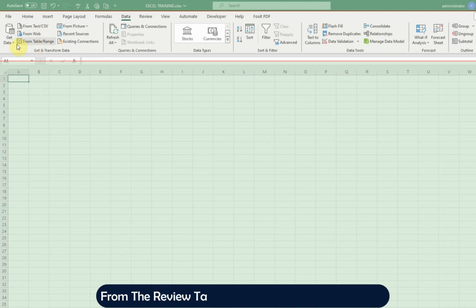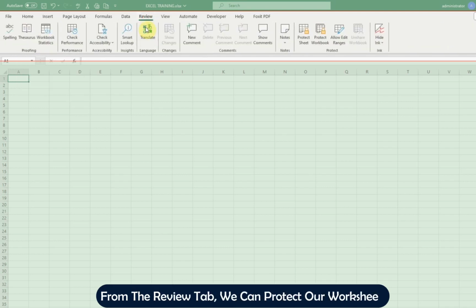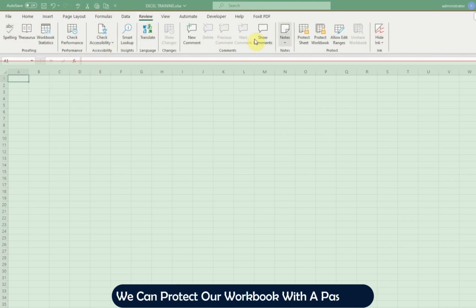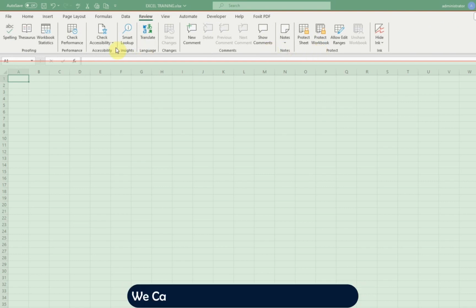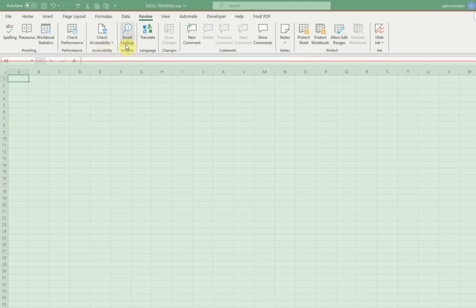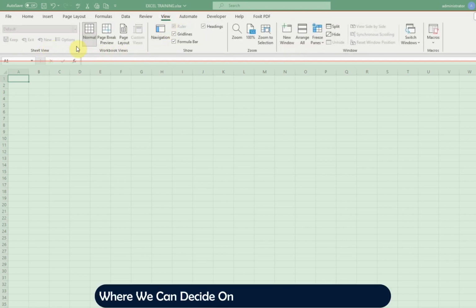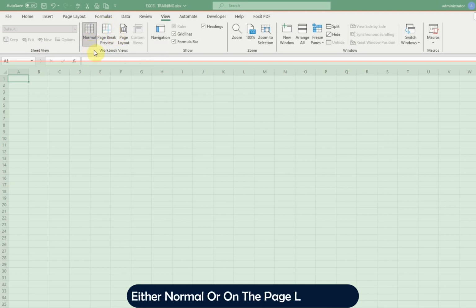From the Review tab, we can protect our worksheet, we can protect our workbook with a password. We can check spelling, we can translate, we can do smart lookups, we can manage comments in our worksheet and all other aspects. We have the View tab where we can decide on how to view our workbook, either normal or on the Page Layout view.